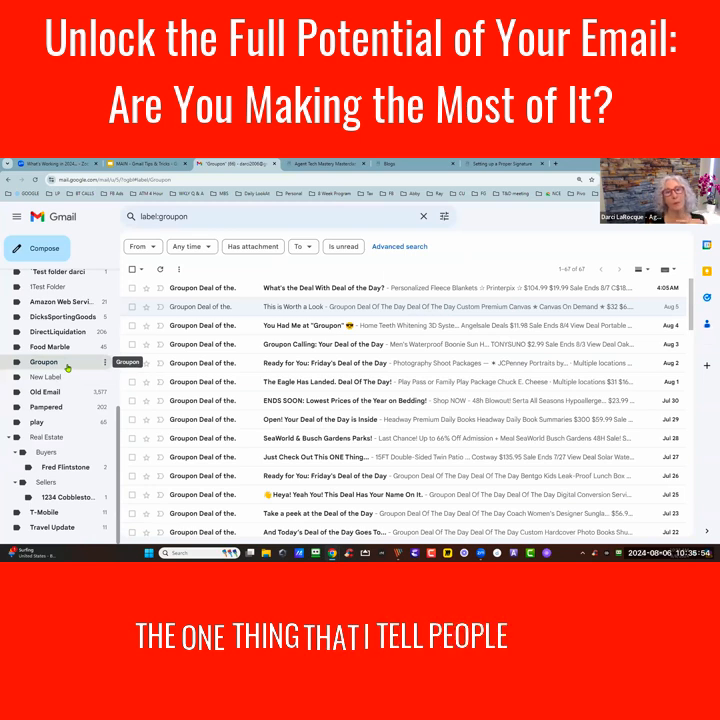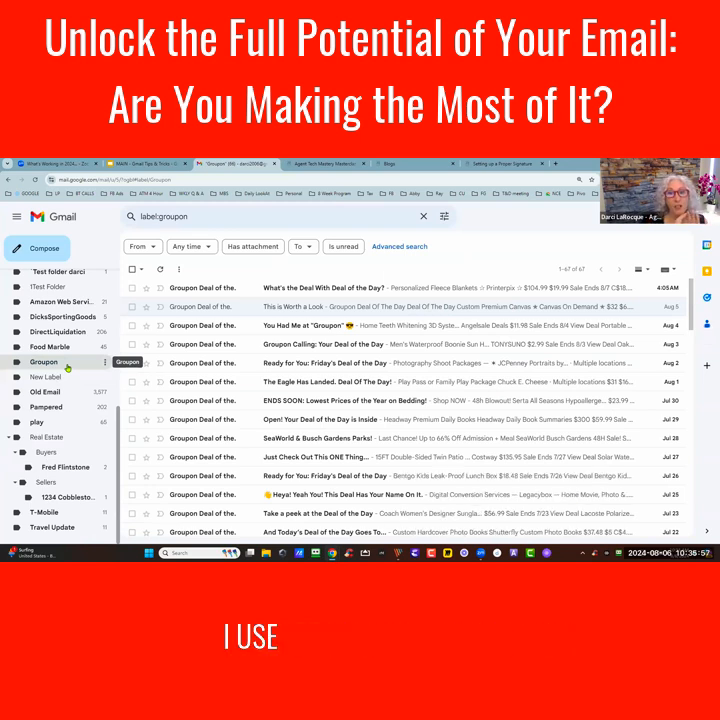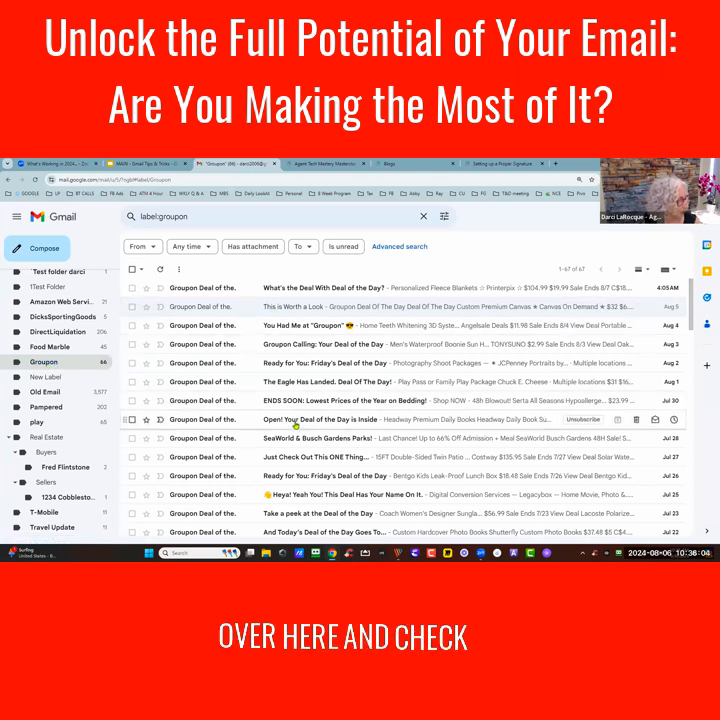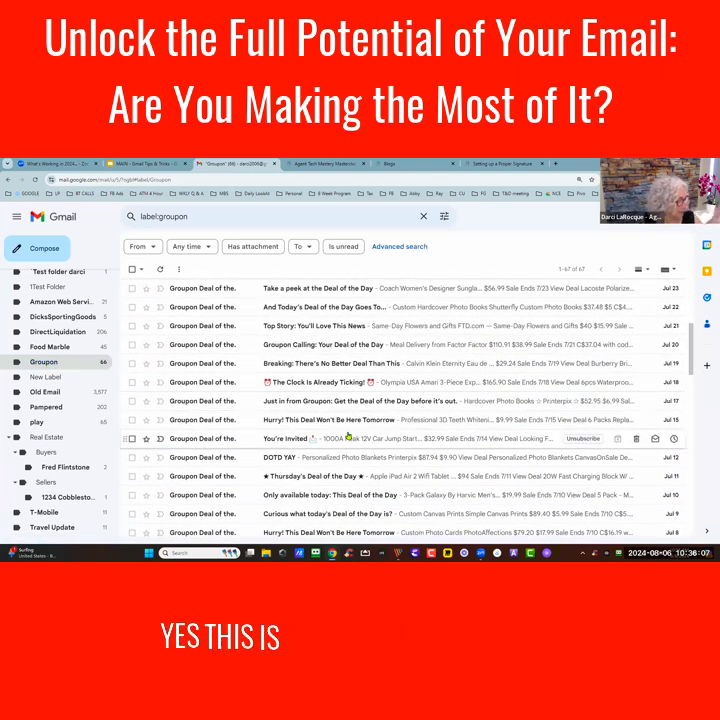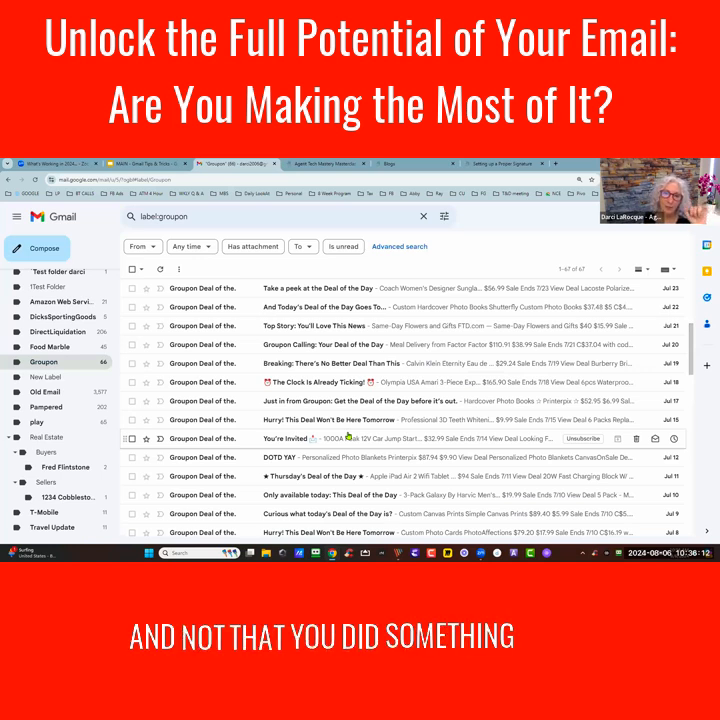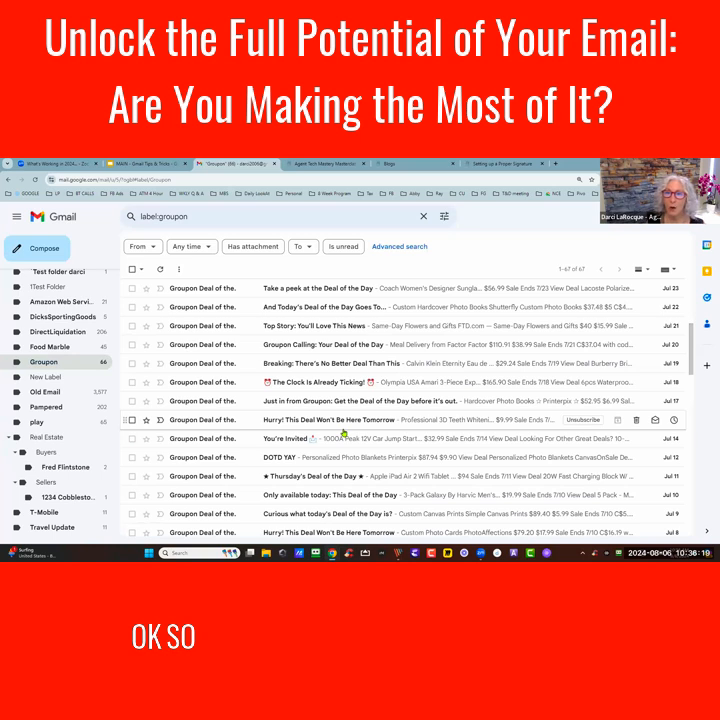The one thing that I tell people when you're going to start using rules and filters, I use them all the time, but you want to make sure that you've set it up properly. So you always want to go over here and check it, daily for the first bit. Yes, this is all stuff I don't really care about or that I can look at later. And not that you did something that, I don't know, Groupon sends some other thing and you really did want to see it in your inbox. You want to double check that. Okay. So I always do check the ones that have filters like every day until I'm comfortable the filter is working as I did. It's never the filter. It's always me. I may not have set it up right.